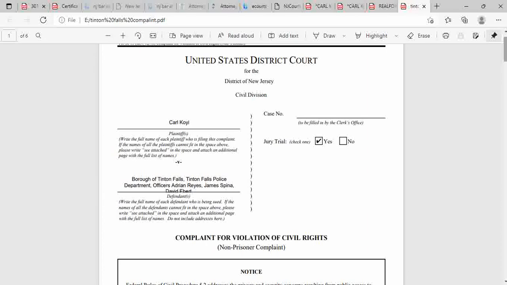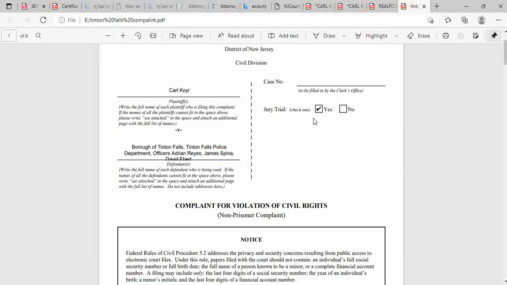or the background of a certain person, I do a lot of research on a lot of things. But of course, trial by jury is always the best. So you're going to want to click that one. Of course, you could name your case anything you want.